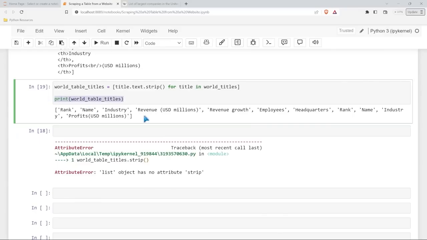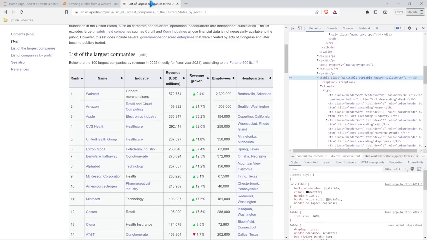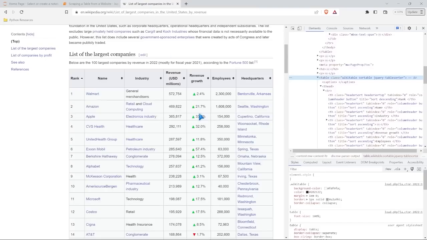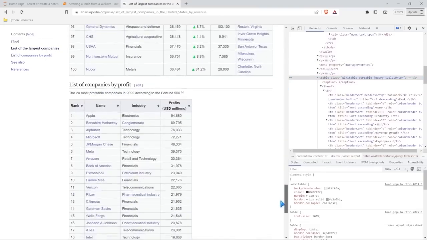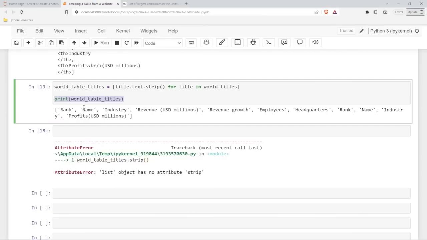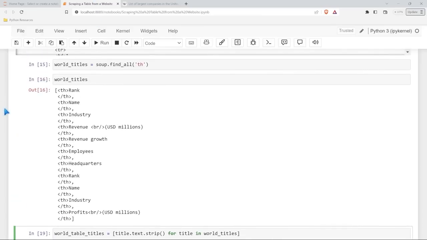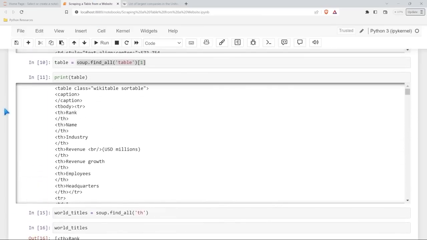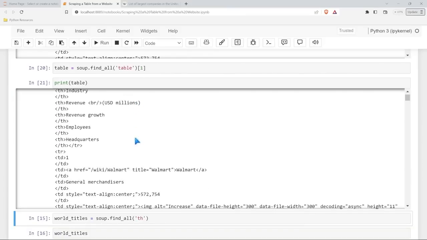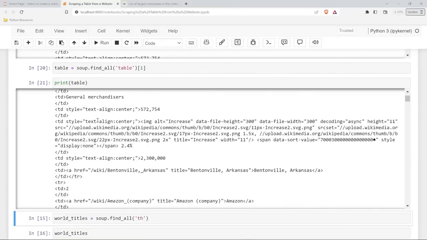Now I'm actually noticing one thing that may be odd. Yeah, so we have rank, name, industry, it goes to headquarters, but then in here we're getting rank, name, industry and then the profits, which is from this table right here, which we don't want. Let's scroll back up. Now let's kind of backtrack this and see where this happened. We did find all table. We're looking at the first one, right? And then we're doing headquarters.